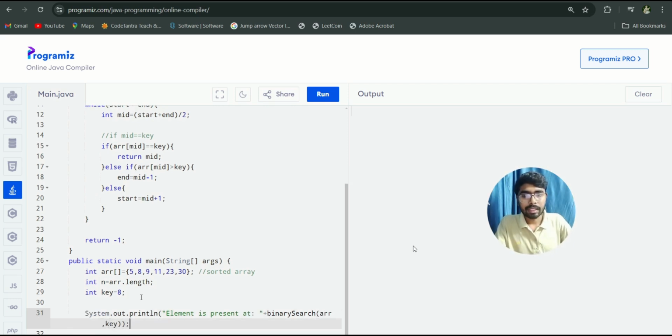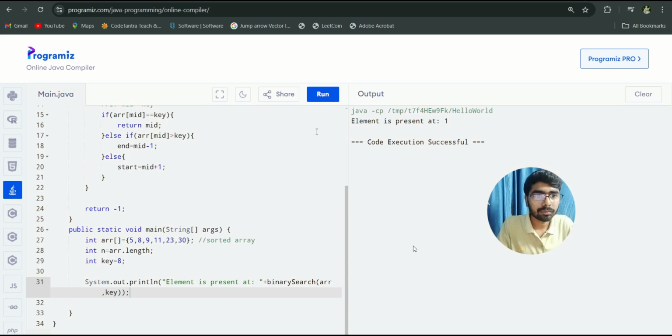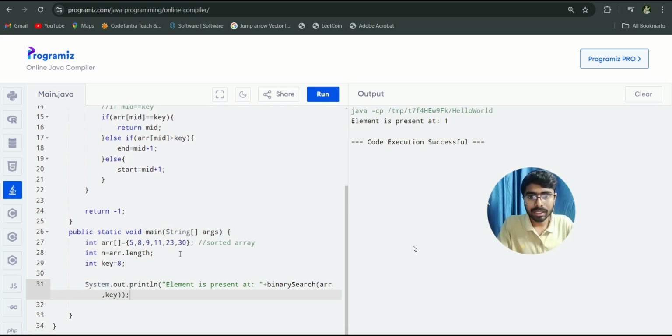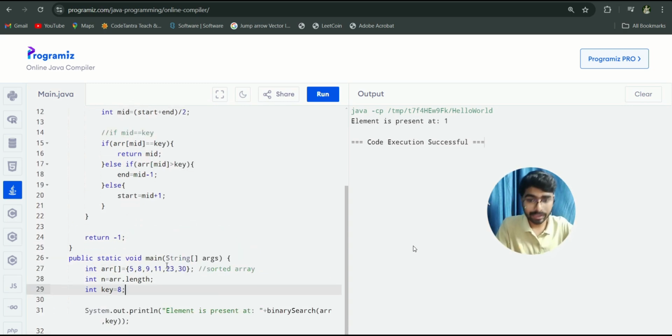Okay, let me run this code to see if there is any error or if it's working fine. Yeah, it's working fine. Let me check if the element is present at the first index or not. So our key is 8 and the array is this. Yes, the 0th index and the first index. So it's working fine. Our key is present at the first index.